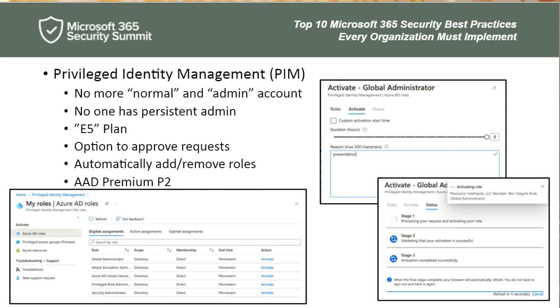You may have your normal account that you use for email, that you use for just doing your day-to-day work. And then when you actually have to do admin stuff, perform admin tasks, you go in and you log in with your admin account. What privileged identity management does is, one, it takes away that need to have two accounts. If you're licensing them, you don't have to license two accounts. License your one normal everyday account.